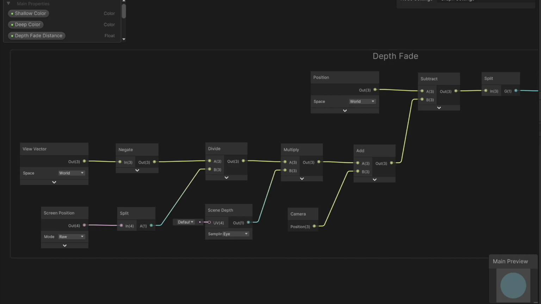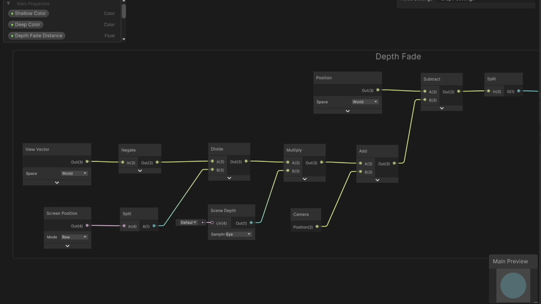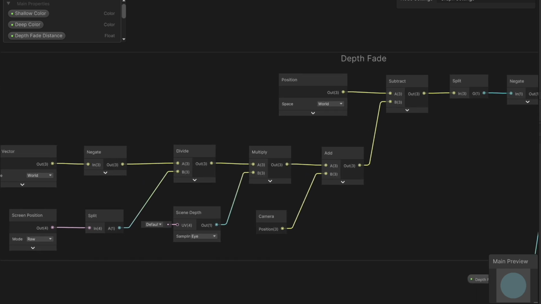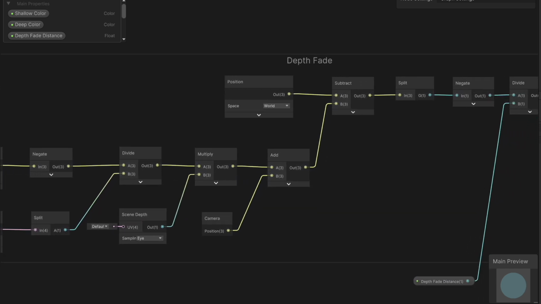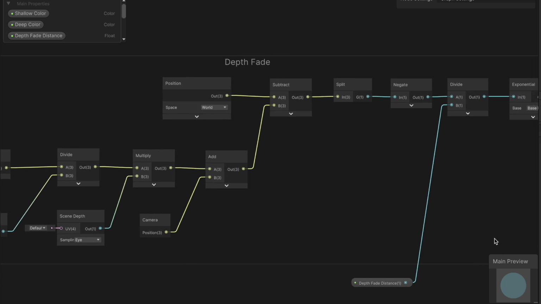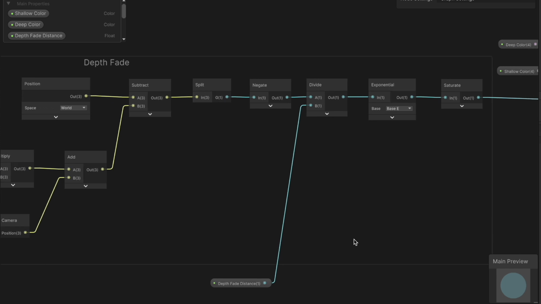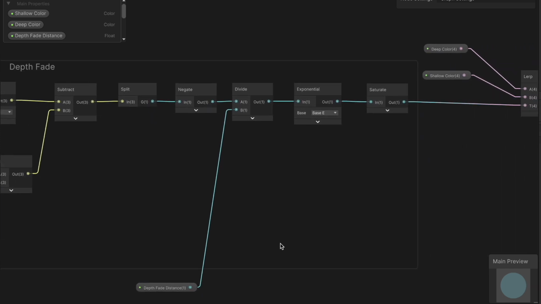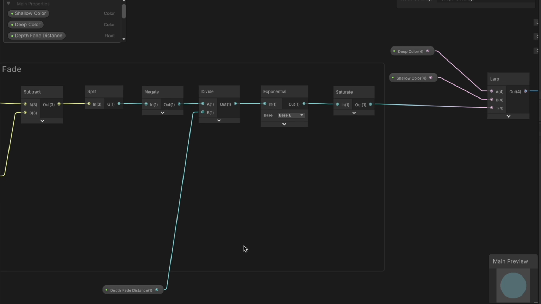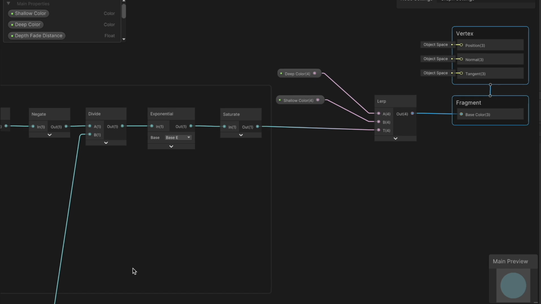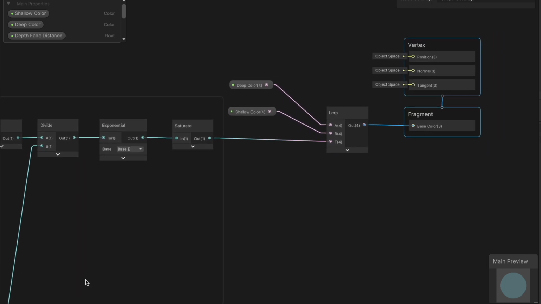Finding directions and distance. The shader figures out which way you're looking and how far each pixel is from the camera. Adjusting with depth. The shader uses this depth to tweak the direction and position of each pixel. Creating the fade effect. The depth is adjusted to create a smooth fade effect, keeping the value between 0 and 1. Blending colors. Finally, a special node blends between a deep color and a shallow color, based on the clamped depth value.